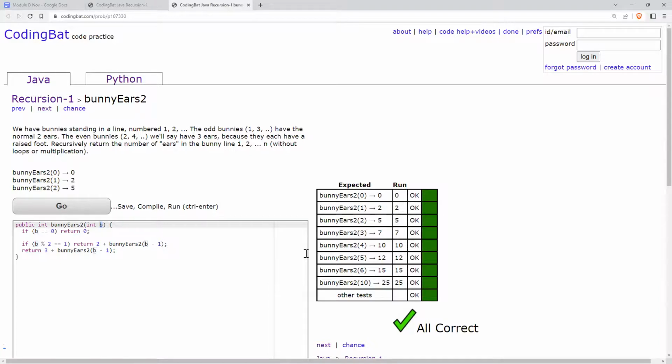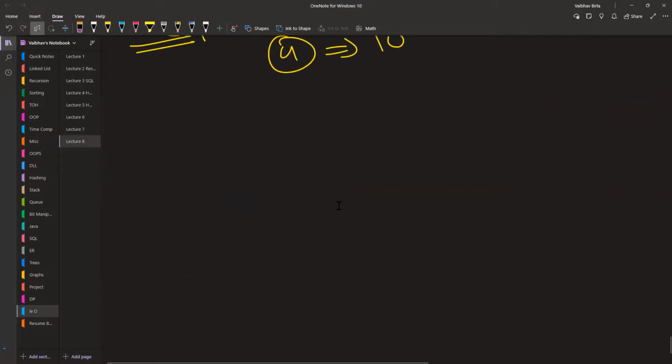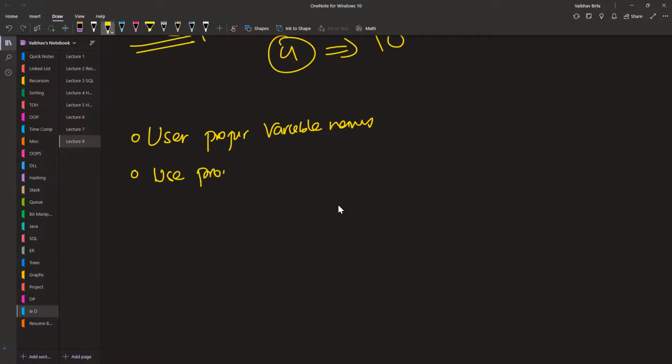So always 2-3 things to keep in mind. Like, okay, you will write the logic, right? You can write the logic well, that is okay. But 2-3 things to keep in mind is use proper variable names. Right? And use proper indentation. Right? And always create a function if there is a scope.